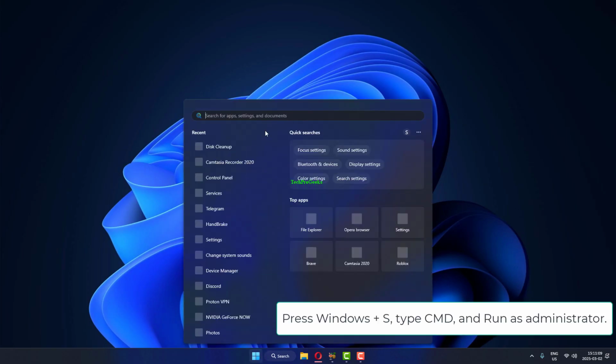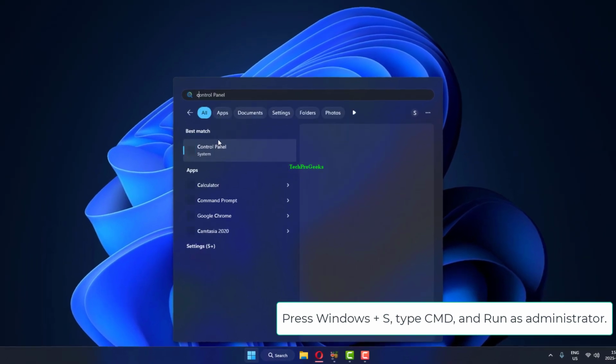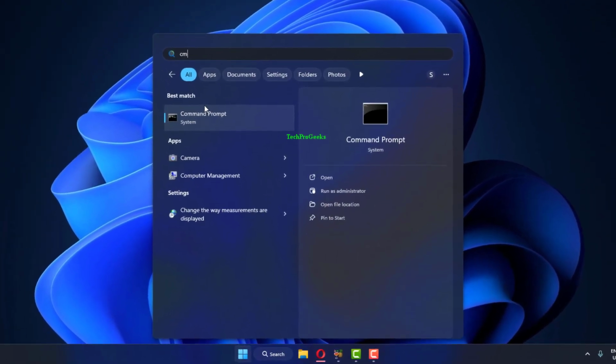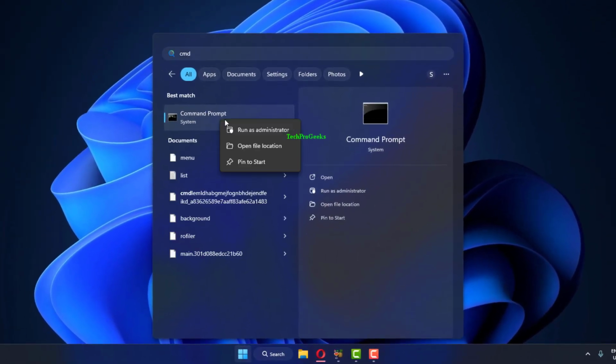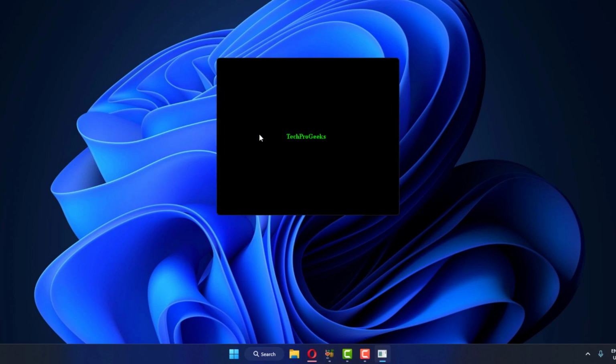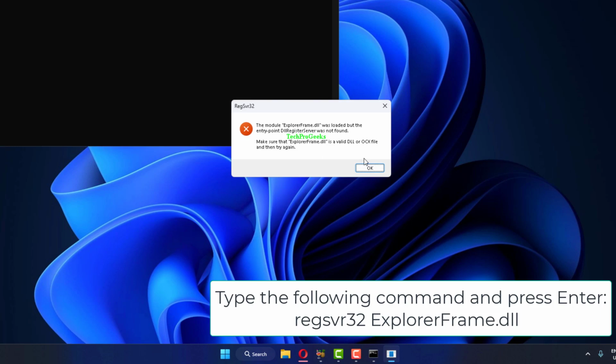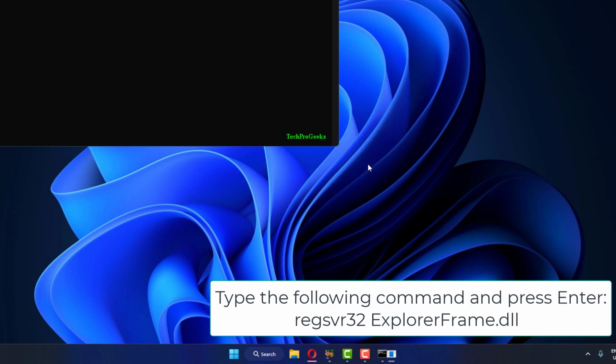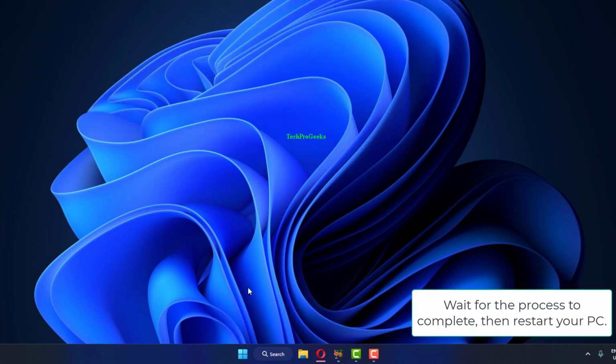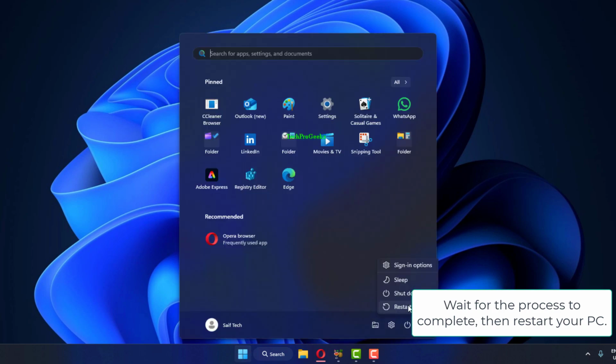Press Windows + S, type CMD, and run as administrator. Type the following command and press Enter: regsvr32 ExplorerFrame.dll. Wait for the process to complete, then restart your PC.